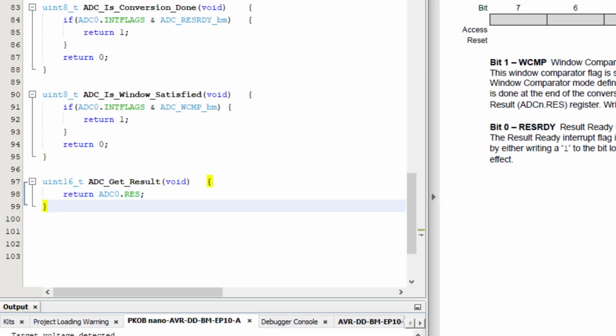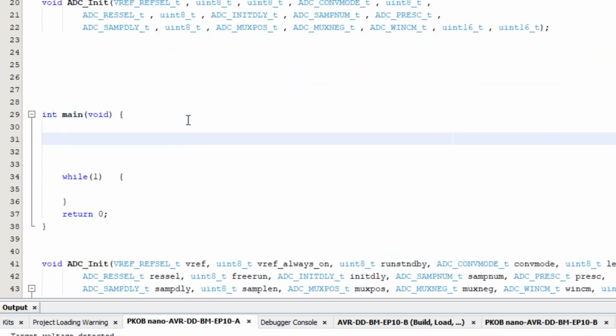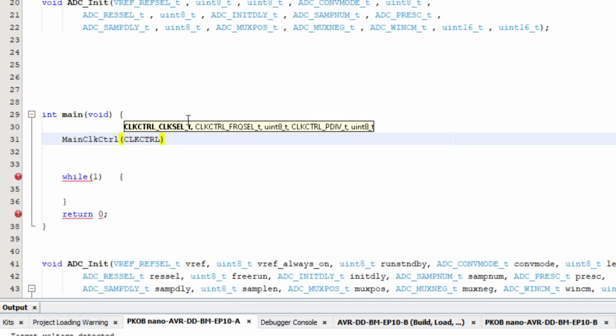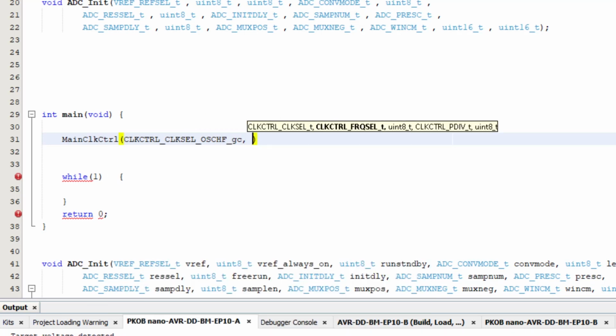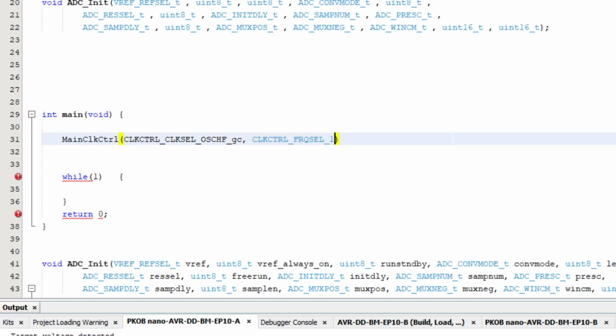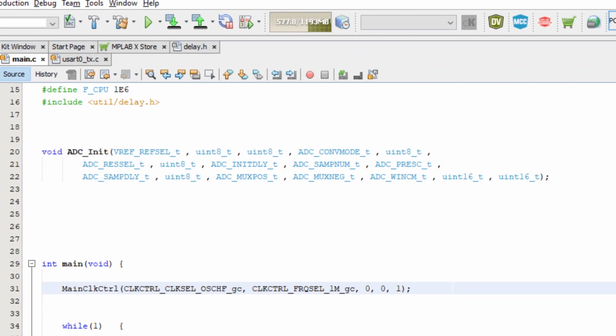Now that we've done that, let's write our first application code. In the main function, first I need to set up the clock. You may recall that the minimum peripheral clock that the ADC can reliably prescale down from is 250 kHz. I will use the high-frequency internal oscillator, a clock frequency of 1 MHz, no prescaler, which also means no prescaler enable, and I will output the clock so we can check it as a sanity test.